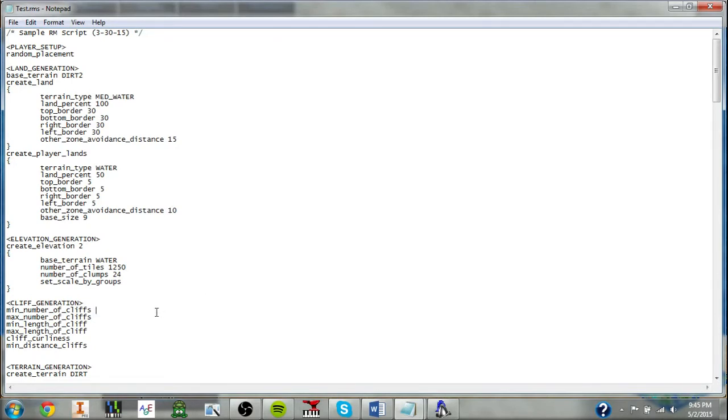In our case, we're going to have, say, 20, 22, so we're going to create between 20 and 22 cliffs on our map with each generation. Specify the minimum length of a cliff as 5, the max as 8. The ambiguous stuff here is probably cliff curliness. That's supposed to define the shape of your cliffs. Higher values are supposed to make your cliffs curlier, but personally I don't really see a difference in changing this value, so I just usually leave it out and the map is perfectly fine.